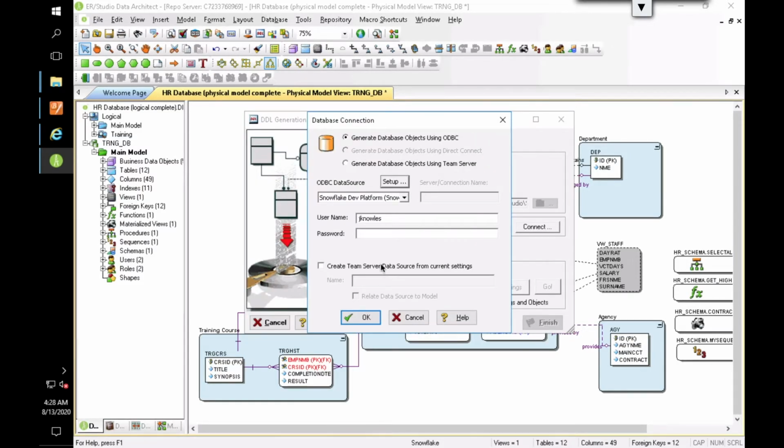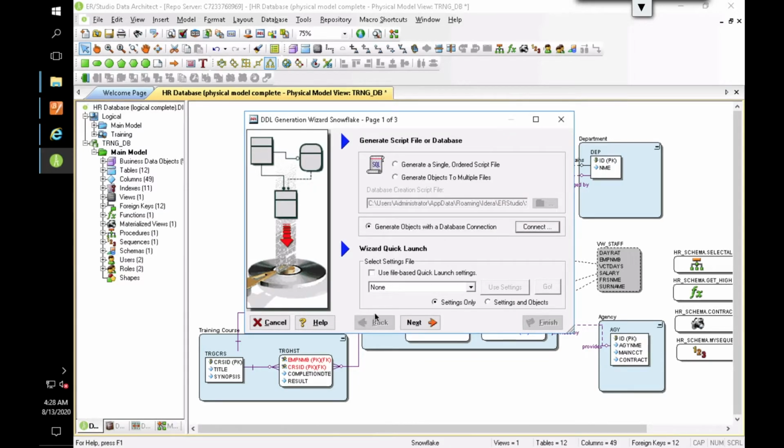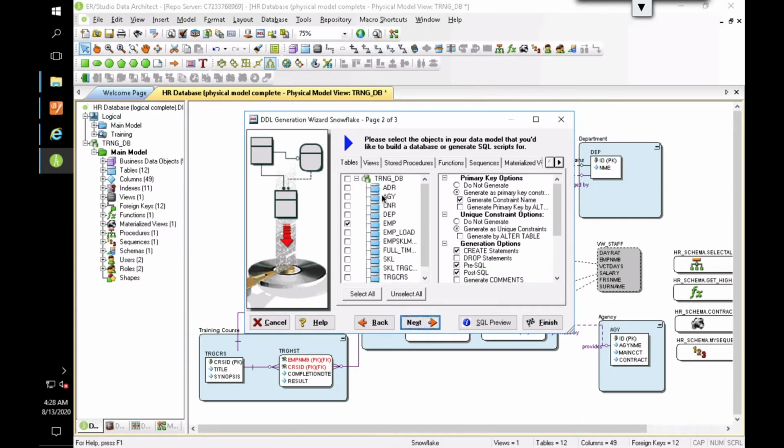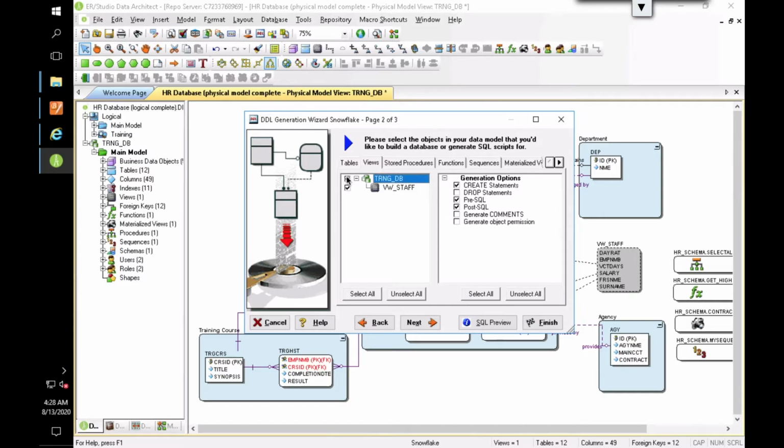Once you've set up your ODBC driver, you just need to plug in your username and password as usual in the wizard. And again, it's standard stuff. I can go through and I can specify exactly what I want to propagate to my database. So we'll send all of these objects over. Sequence, we'll create a materialized view as well. And as usual, we've got all the options.